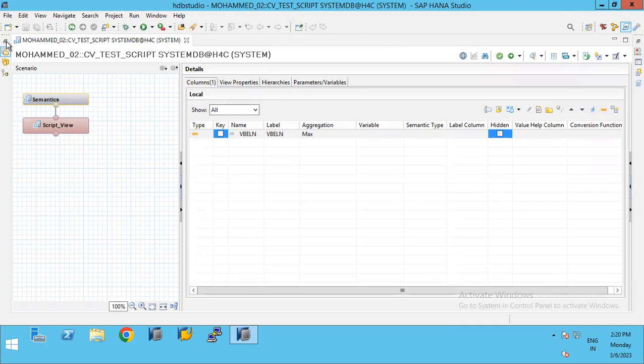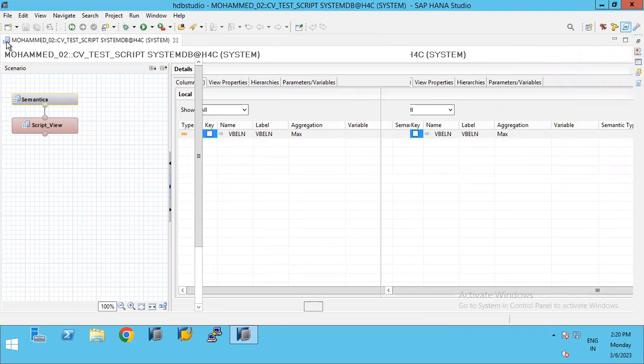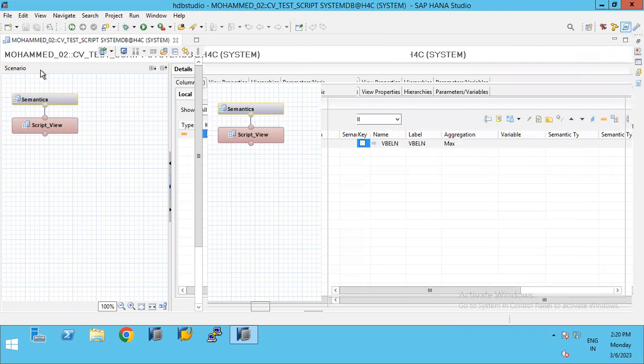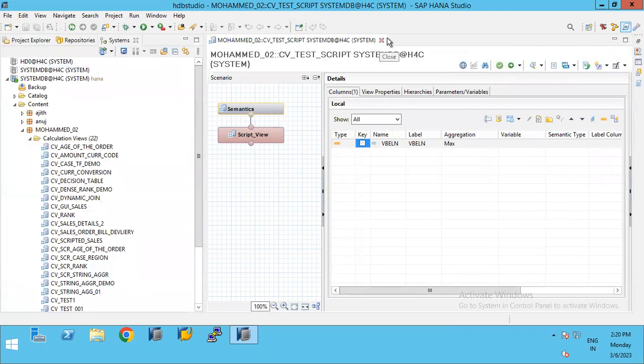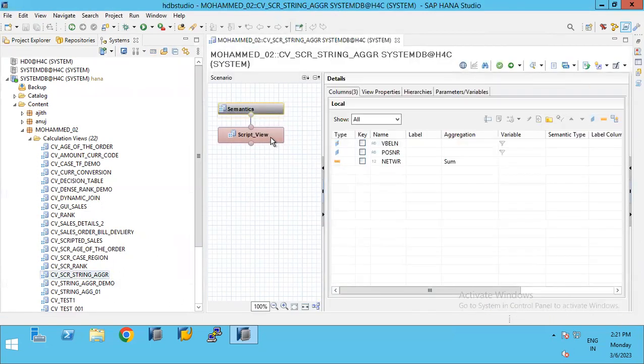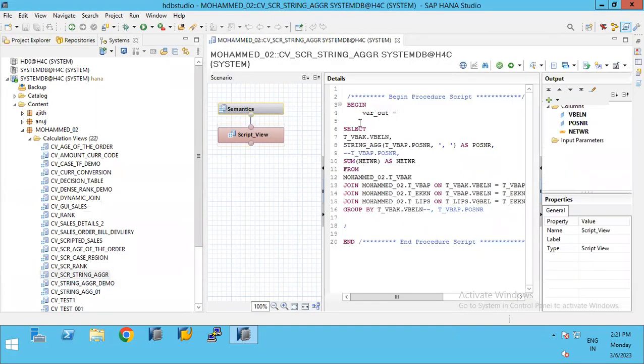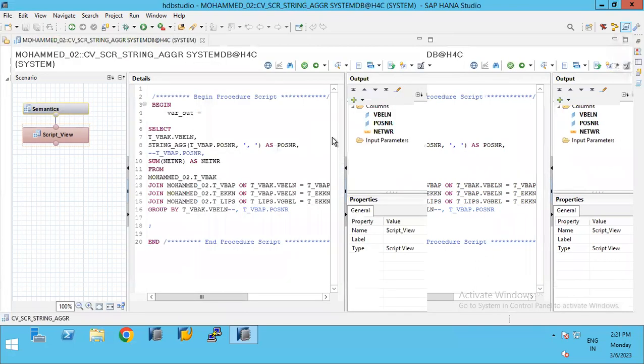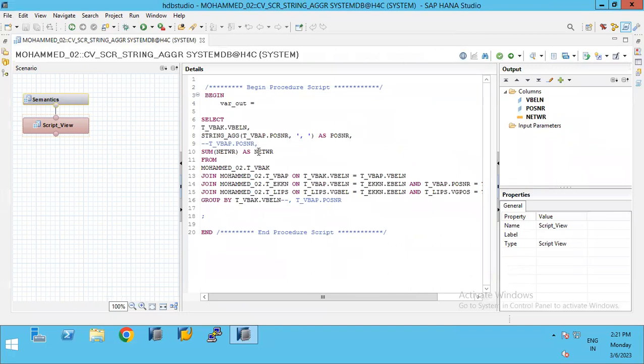Let me go through a few examples which have some complexities or a few more fields, which helps us understand how to create a scripted calculation view with some meaningful logic. Okay, first I'll go back to my old examples, like using string aggregation. I'm opening this, which I have already created. After opening it, when I go to semantics, I have my script written. In this script, I'm selecting VBELN, POSNR, and data mode.